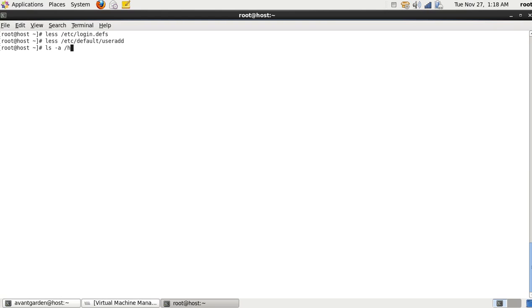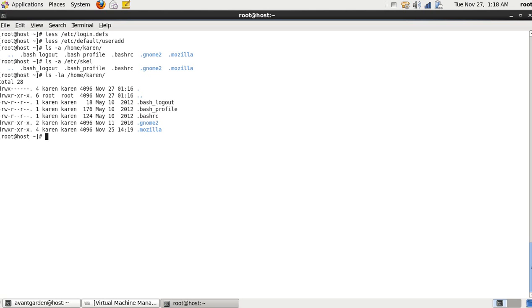So when I created the user Karen, if I do an ls -a /home/Karen, that home directory was created. And if I list the files, these hidden files are thrown into there, right? And kind of sets up Karen's environment when she logs in. Those files are copied from /etc/skel, okay? And if I do an ls -la /home/Karen, we'll see that Karen, the user, owns them, and Karen, the group, owns them, right? So those are copied from /etc/skel, and they are the default files.